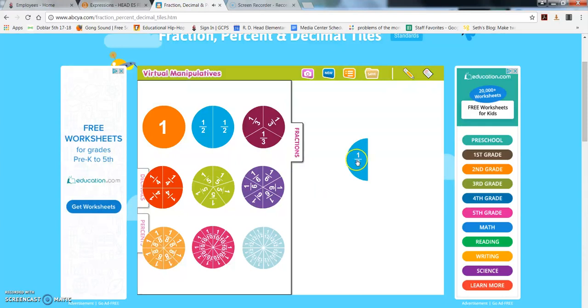1/2, I'll do this half. And now when I go to my tenths, I've got to get the ones that line up with my half, the ones that fit the same part I'm using.